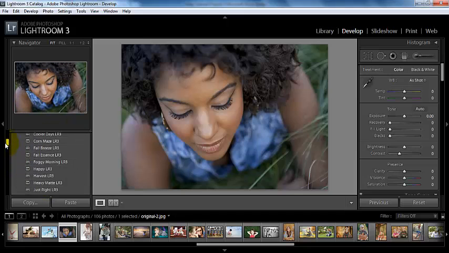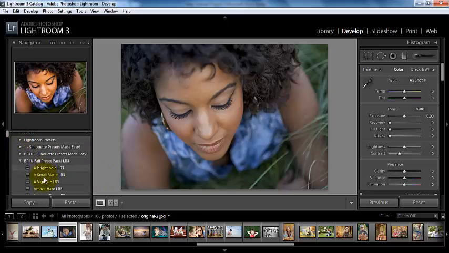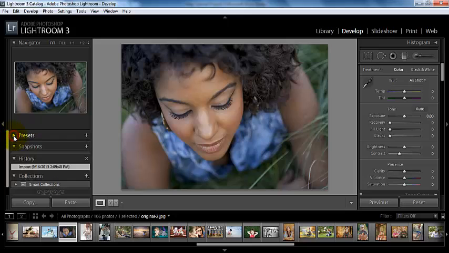And so yours will not show up in Lightroom right away. You will have to close Lightroom by pressing the red X up here, or you can go to File and Exit and reopen Lightroom again. And then you will see your presets over here under your presets panel here.